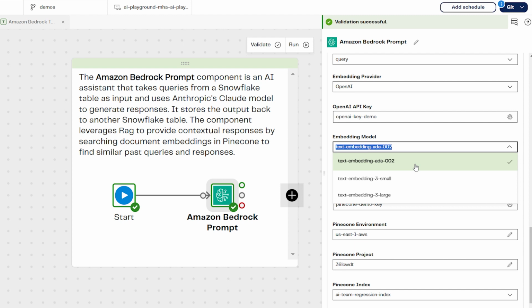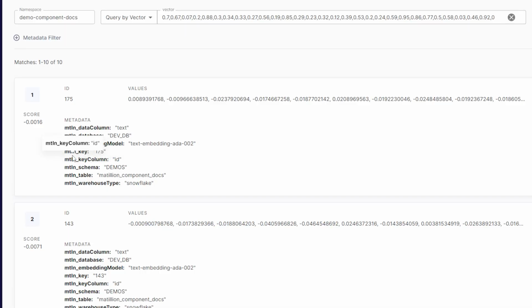You must use the same embedding model for the search string as the one used to generate vectors for the documents stored in your vector database, which for this example is text embedding ADA2. If we switch over to Pinecone, here we can see the embedding model we've used in the metadata.